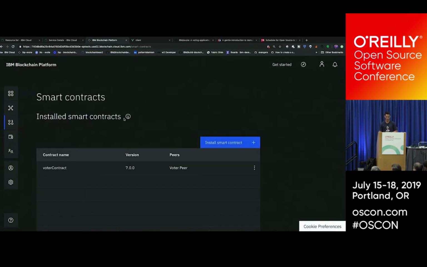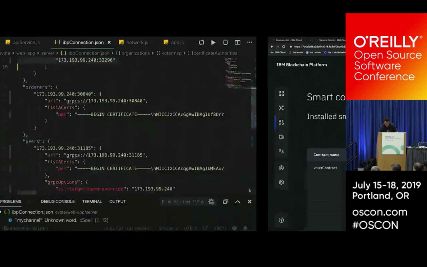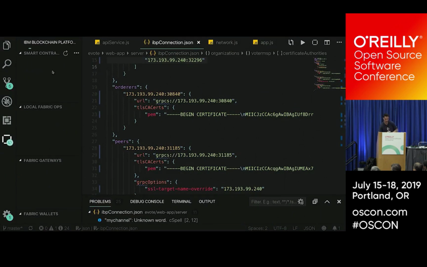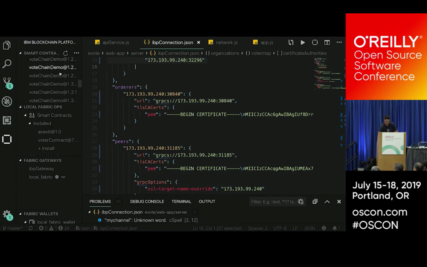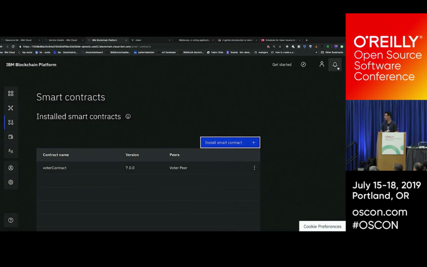Essentially, what we've done is we've taken this smart contract that's running on, where is it? Here. On the left-hand side, we can see the blockchain platform extension. I have a lot of contracts in here, so you can see our voter contract. We've taken it from here, and we've installed it right here. That's how we've installed it on the network, and that's basically running on all the different peers.